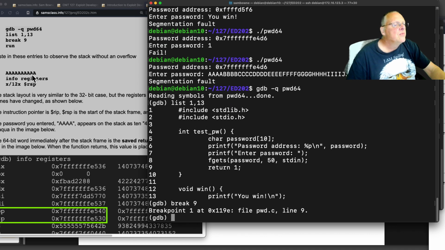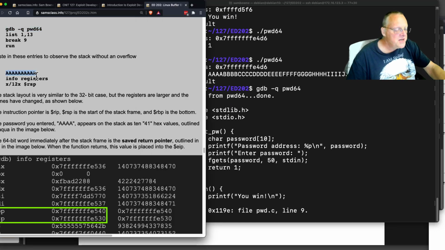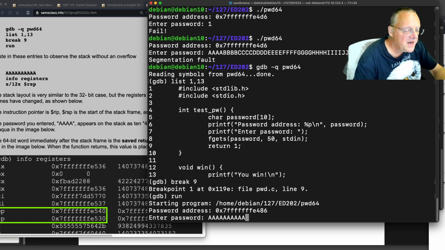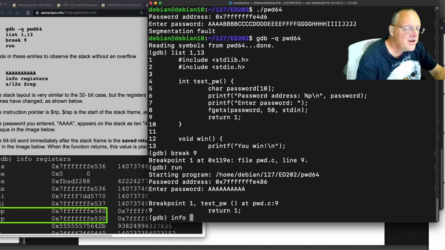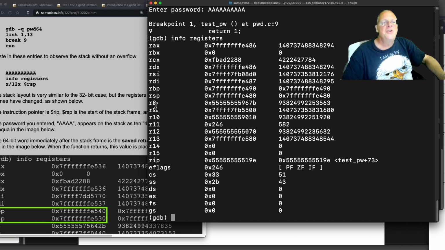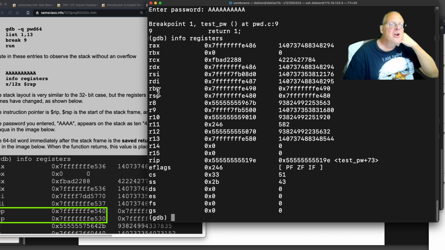And then we can run it and feed in a 10-character password to see the operation of it normally. So there's my 10 A's. And now if I do info registers, notice there is no EIP, no ESP, and no EBP. Those are the 32-bit registers. 64-bit registers use an R. So here's the relative stack pointer and the relative base pointer, the register stack pointer, register base pointer. And someplace is the RIP, the instruction pointer, which, yeah, here's the RIP.